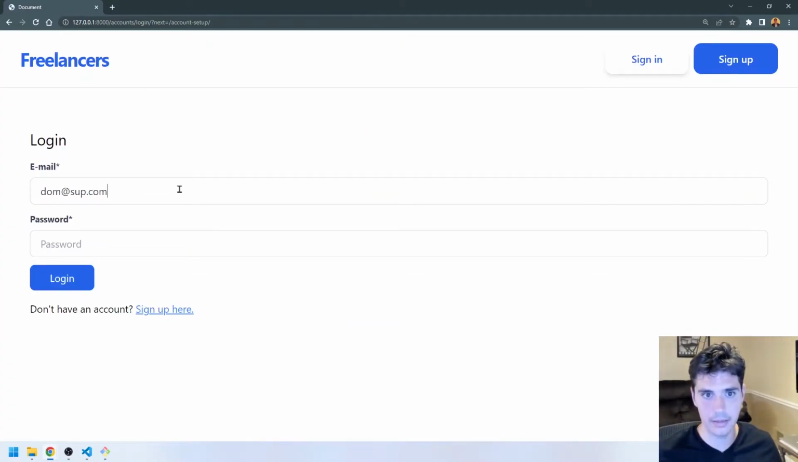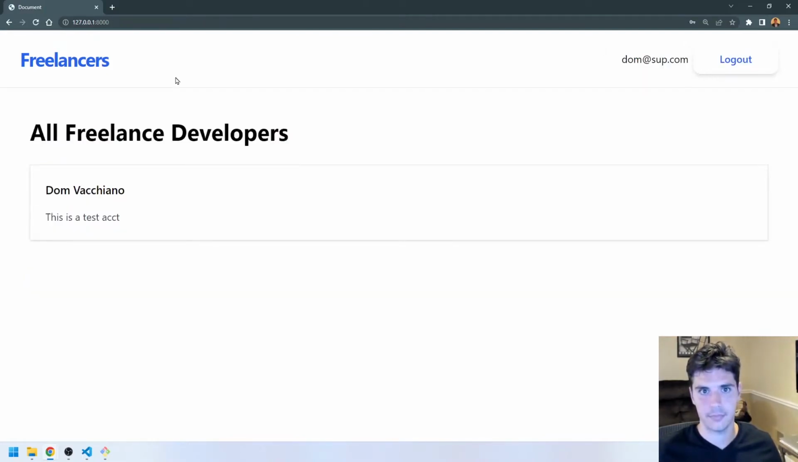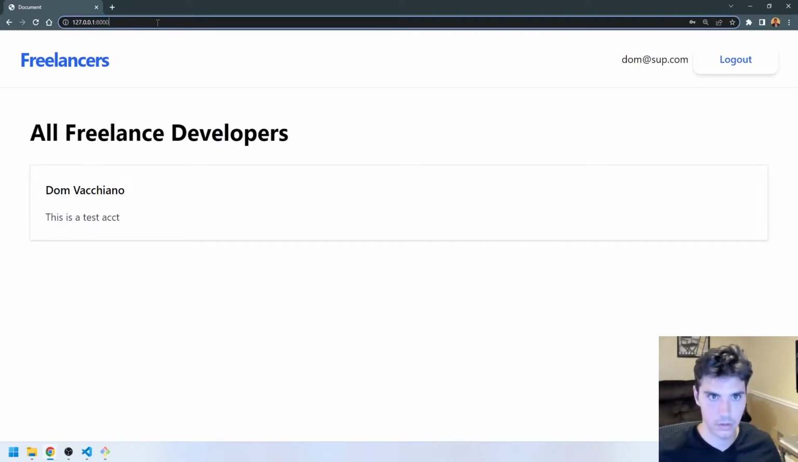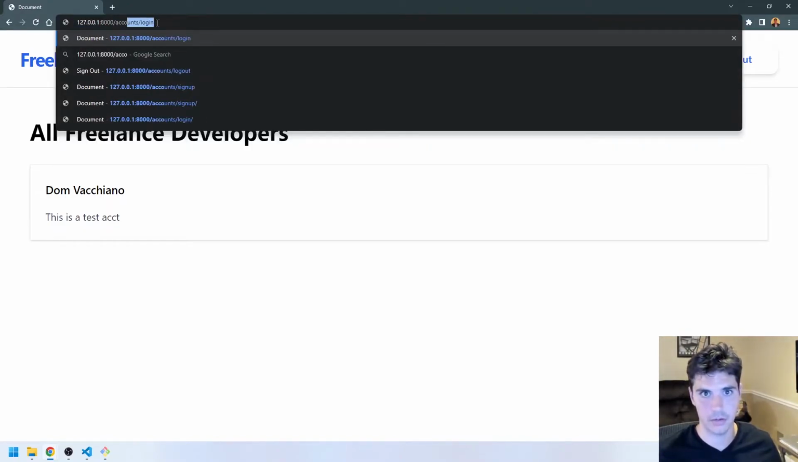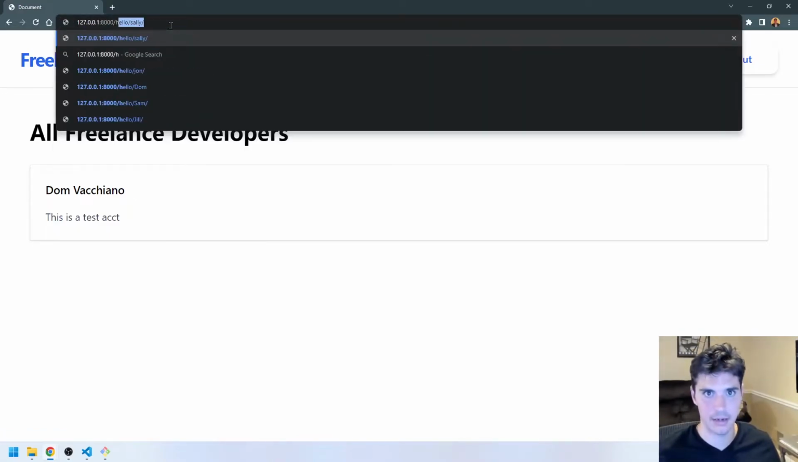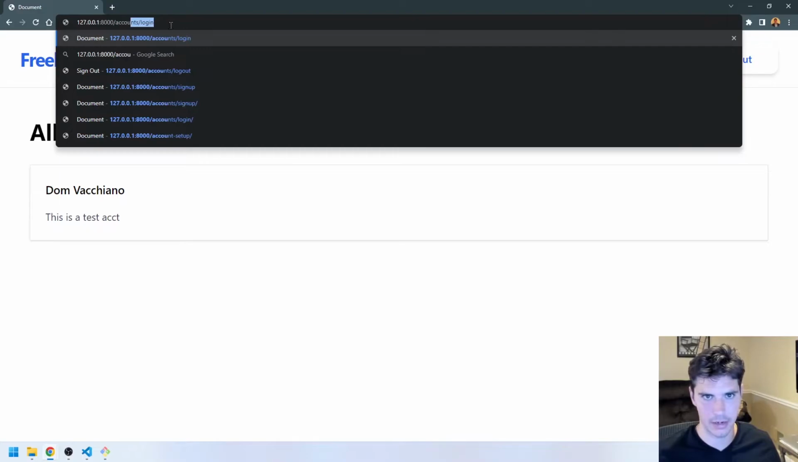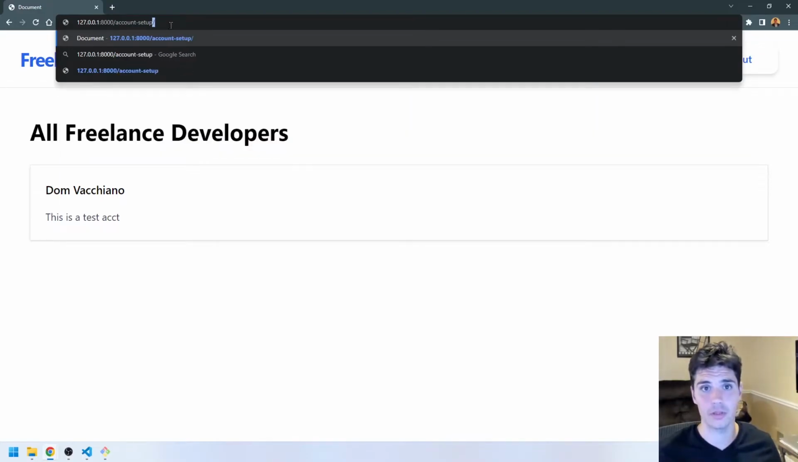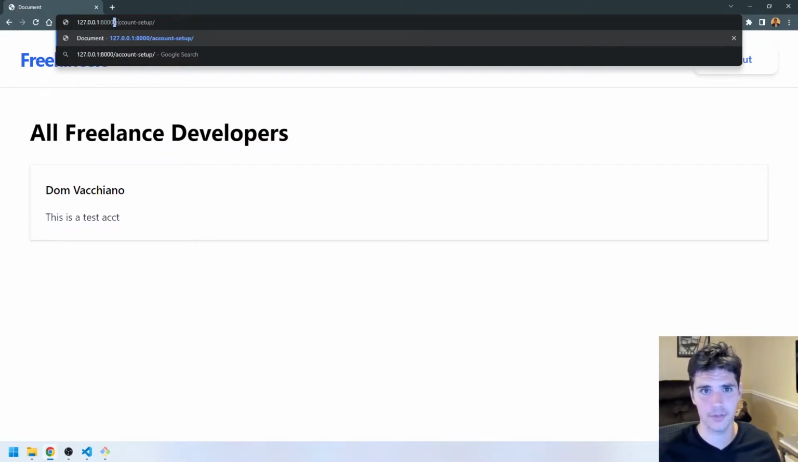So if we log in, and then we go to /account-setup, you can see that we already have a Freelancer account, so it takes us to the Freelancer list page. But we want to make it so that it automatically takes us to that handle account or account setup page right when we log in for the first time, just to check to make sure.